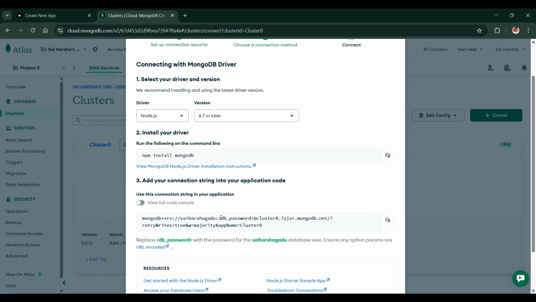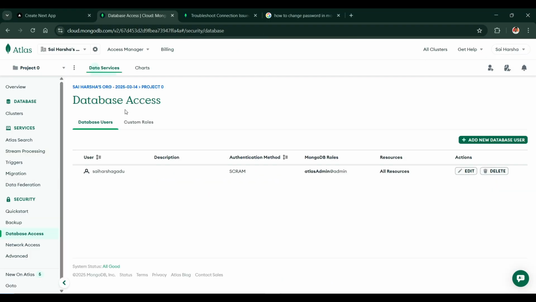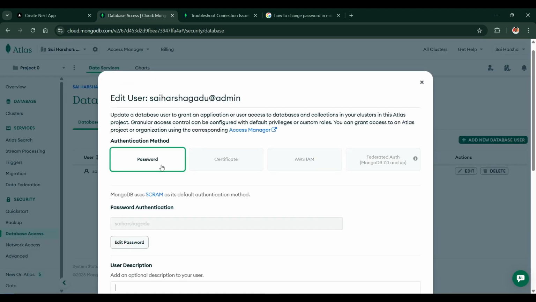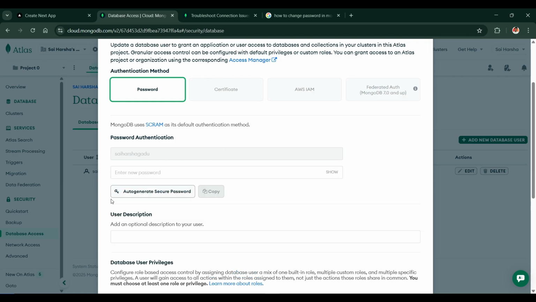In the meanwhile, just copy this URI. You need to place your DB password here. While creating your MongoDB account, you need to make a password also. You have to remember it, and we need to place that password here. I'm copying it and placing it in my .env.local as MONGO_URI. If you forgot your password, just go to database access and edit your credentials here, just like I'm editing with my new password.